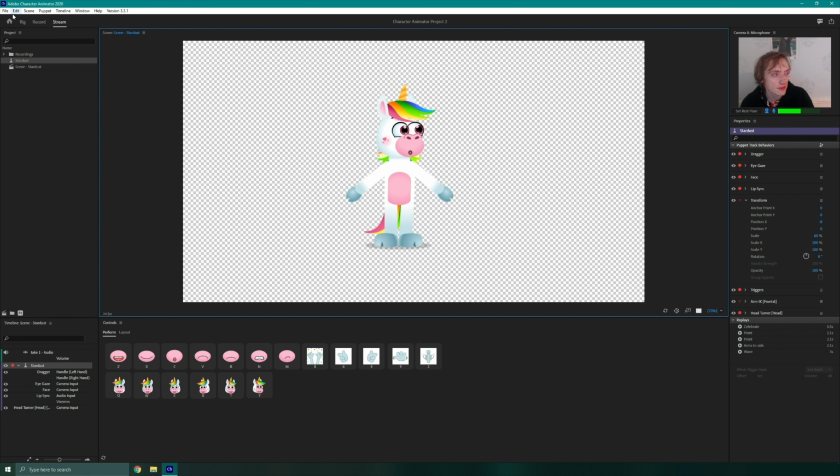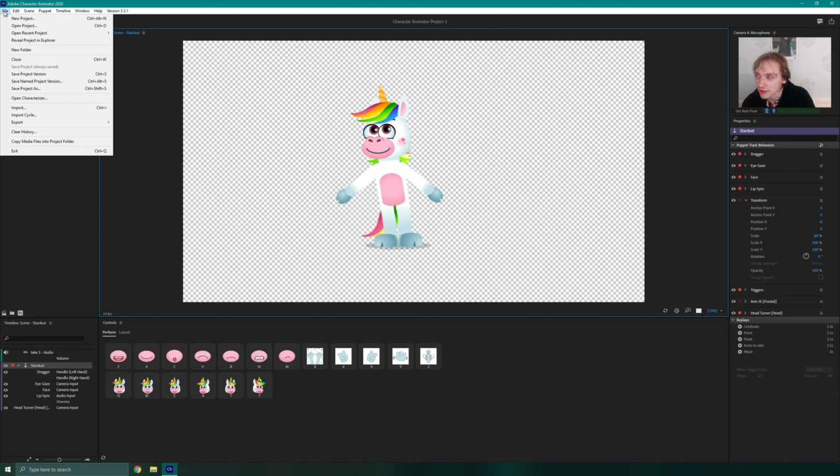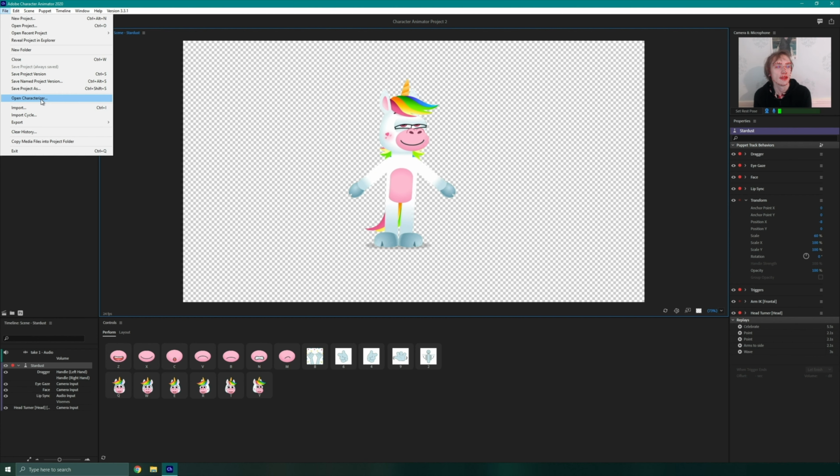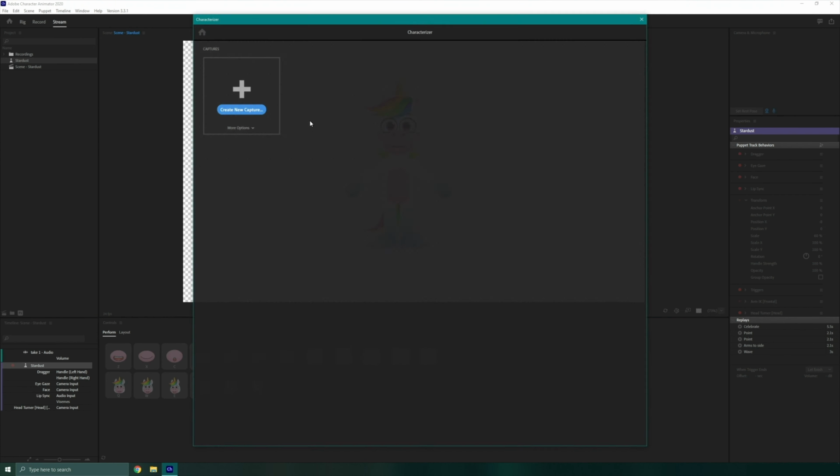A few little things, again I'm just going to quickly gloss over, there is also a Characterizer. So let me just open the Characterizer up for us and just create a new capture.